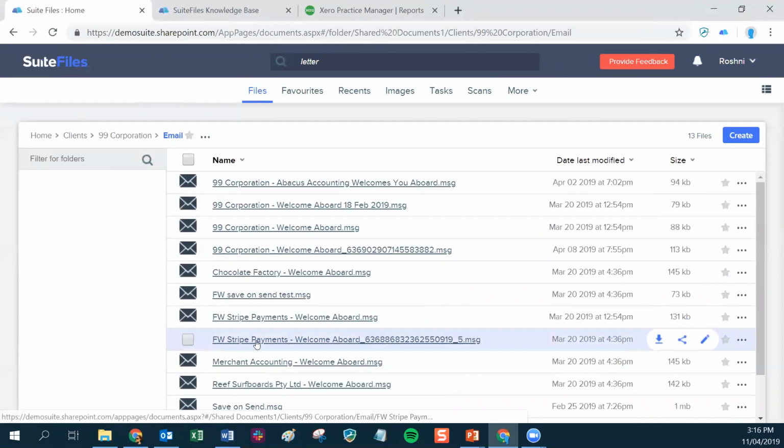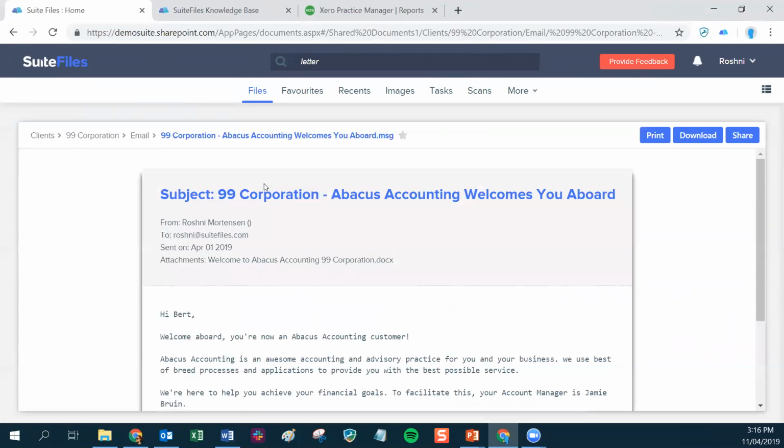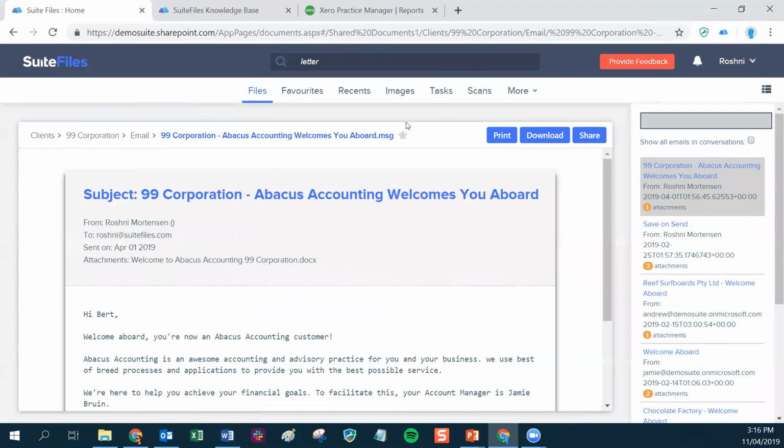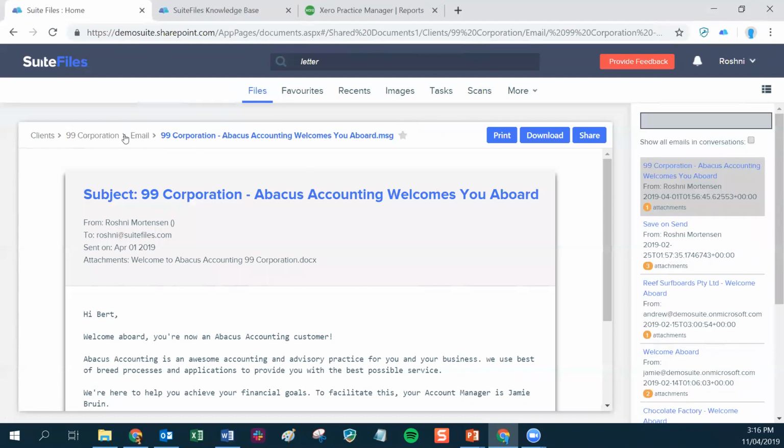Okay, so the first step is to just select one of your emails. So you just click on that. That will open a preview of the email. And then in order to search across your emails, you'll want to just click on this little icon. It sits below your username in the top right corner. So click that once, and this is going to pop out a little panel, and it shows all of the emails within this particular email folder.